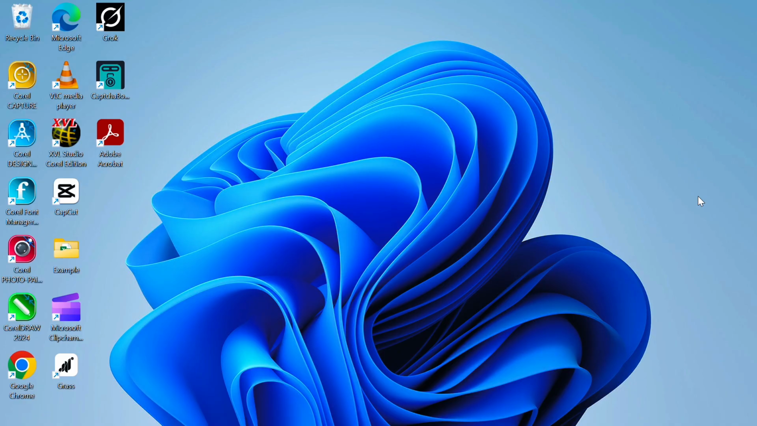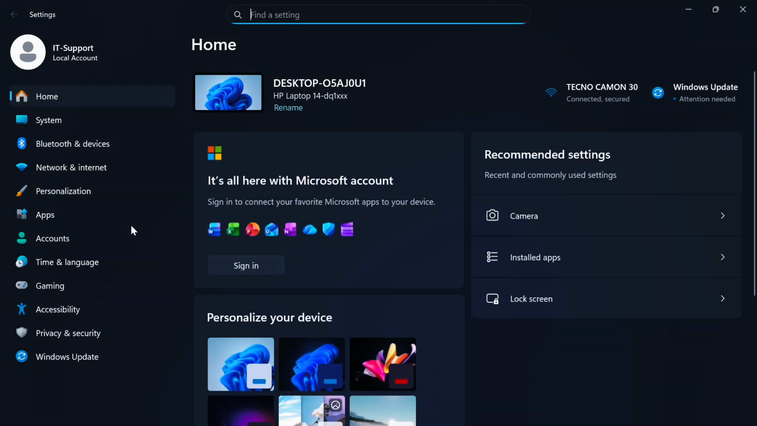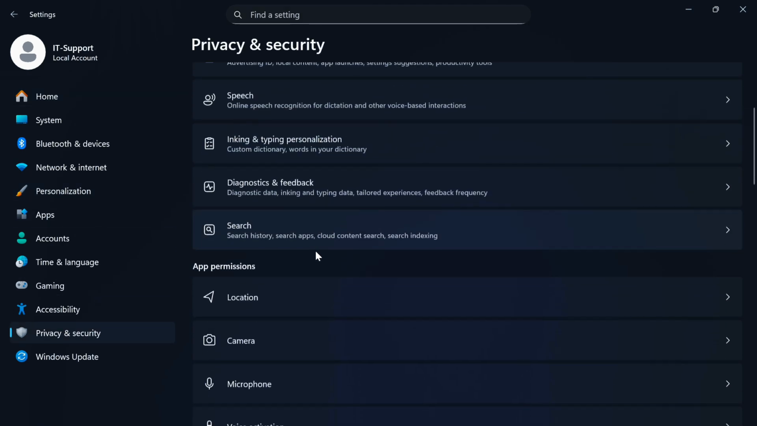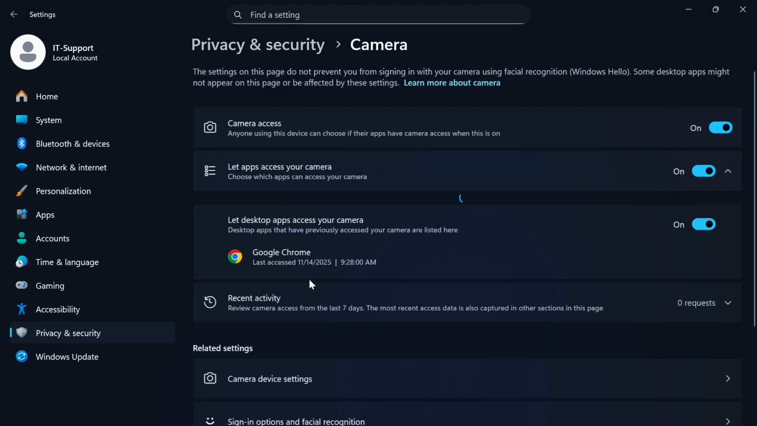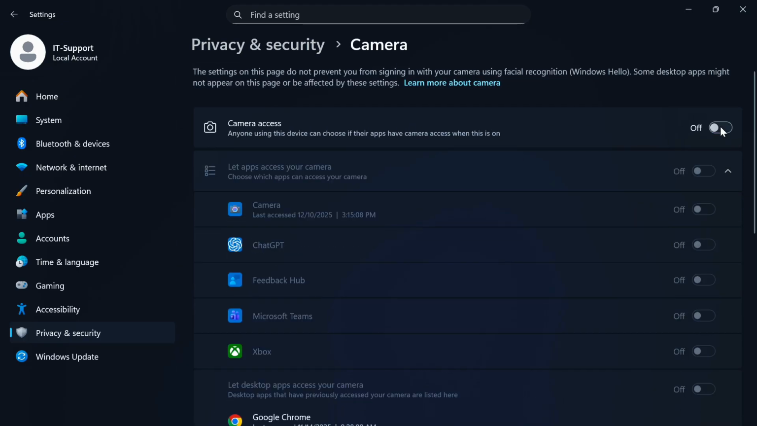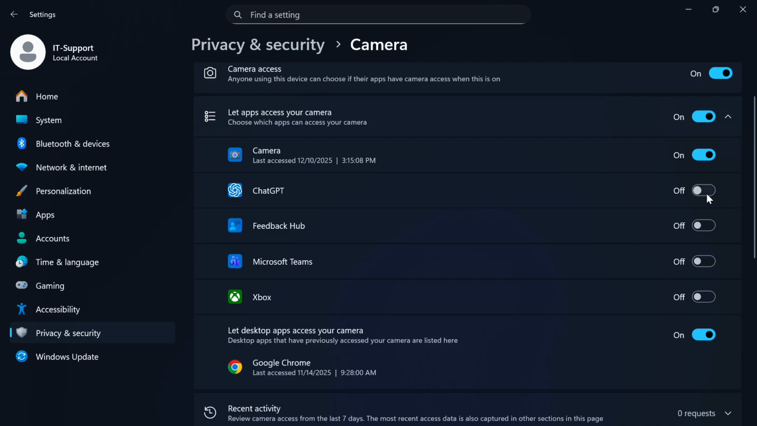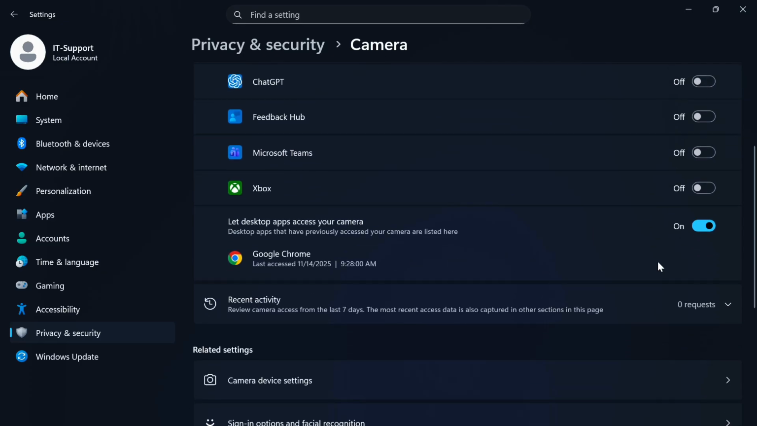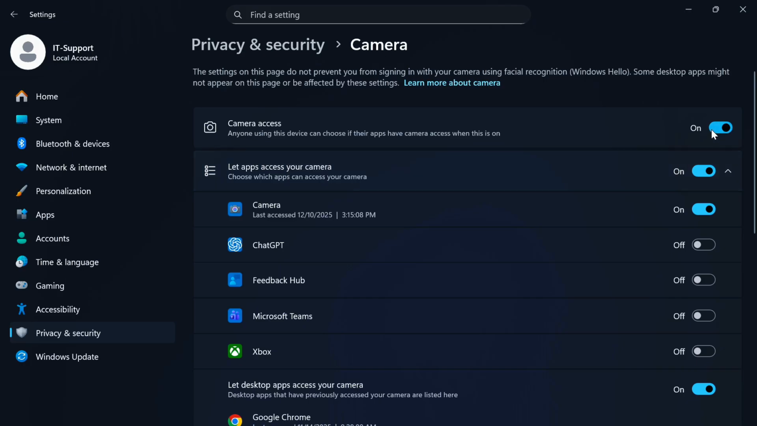So to do that, head over to your settings. Go to Privacy and Security, scroll down and click on Camera. Now you can turn off camera access entirely, or you can individually turn off camera access for some applications or websites. So for example, when you turn off your camera access, let's try to access our camera.